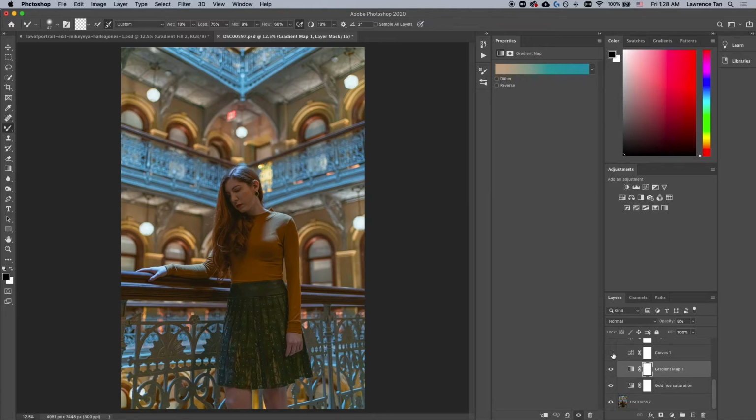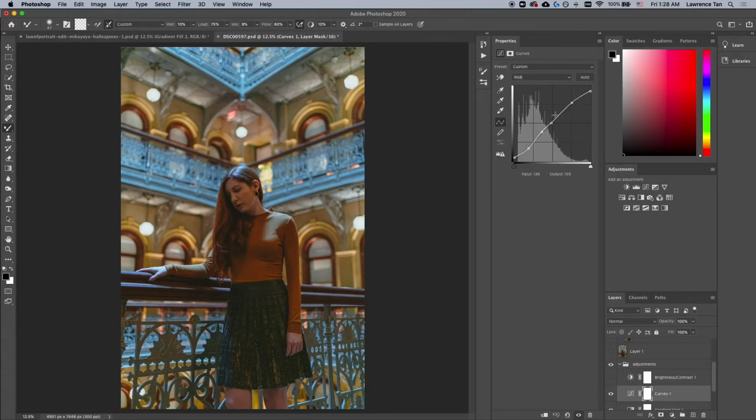And the next is the curves. This is just making the contrast better between the highlights and the shadows. And notice how things look more contrasted between the model and the background. The model definitely popped up even more. And this is how my curves look like. This is, again, trial and error.